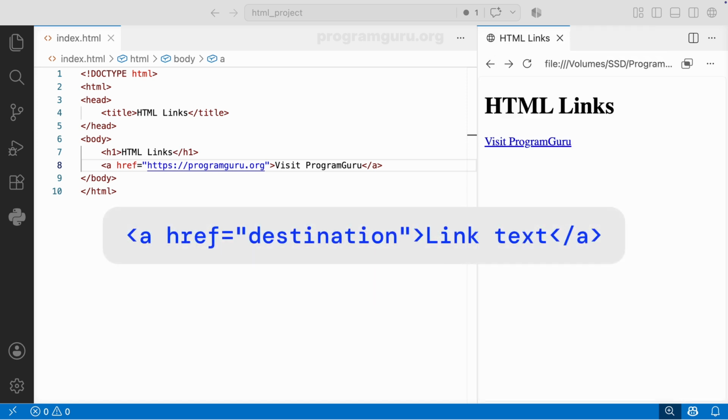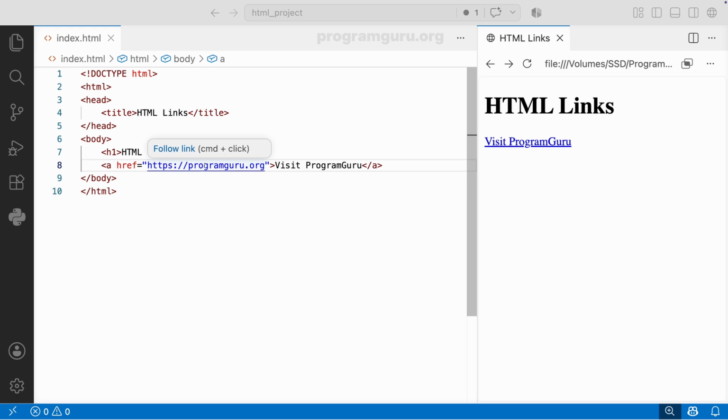So, the general structure of an HTML link looks like this. The href attribute tells the browser where to go, and the content between the A tags tells the user what they can click. This is how a link can point to a website. Let us take a look at the given destination. It is the complete web address and is called an absolute link. This address includes the protocol, HTTPS, and the complete domain name, programguru.org. Absolute links are commonly used when linking to a page outside your own website.